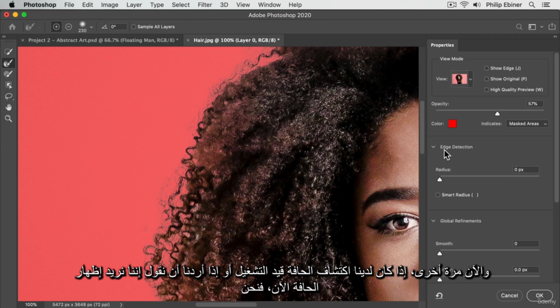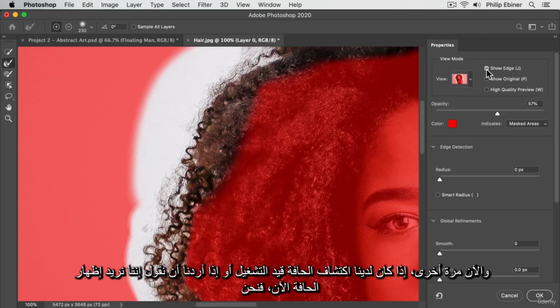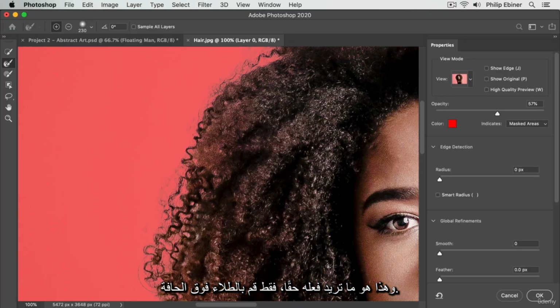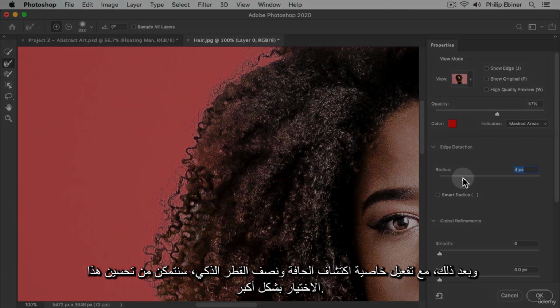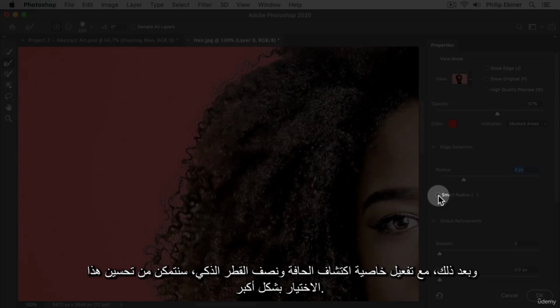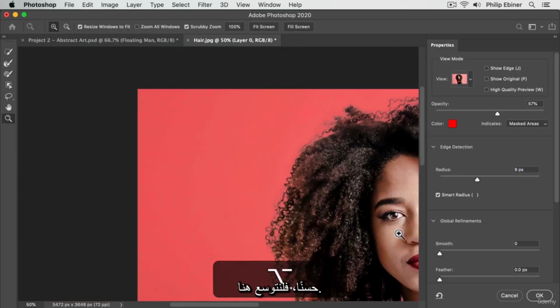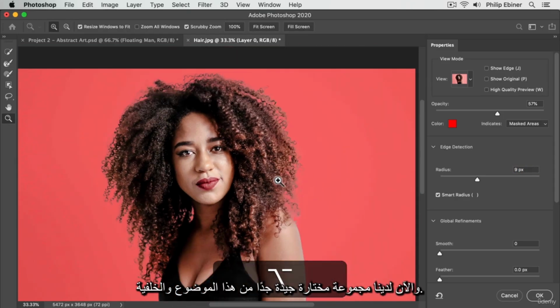And now again, if we have our edge detection on, or if we want to show edge, now we can choose show the edge, and that's really what you want to do, just paint over the edge. And then with our edge detection and smart radius on, it's going to improve that selection even more. Okay, so let's zoom out here. So now we have a really good selection of the subject and the background.